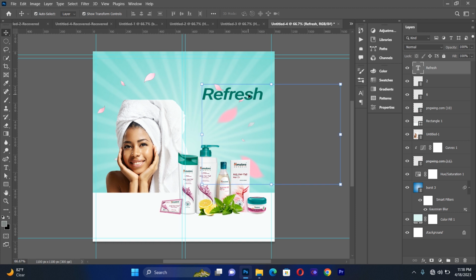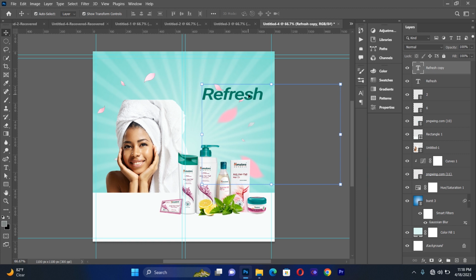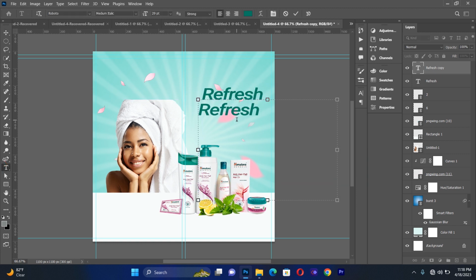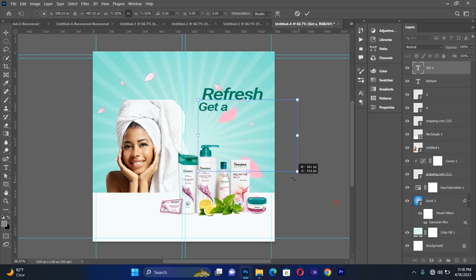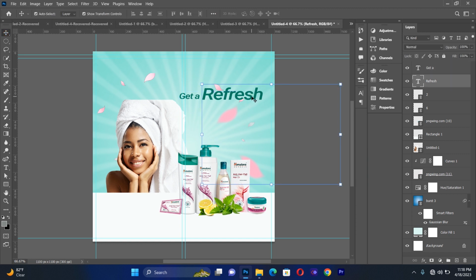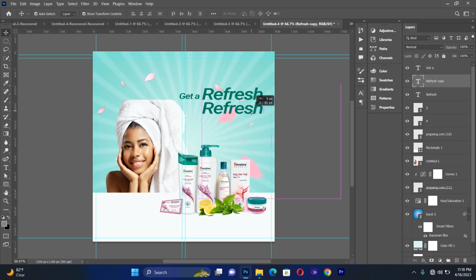So I'll go on and duplicate this one, the refresh. Then I will select it and type "get air". Then I will just reduce this text to a size like this. Then I will just place it just in front of the refresh.